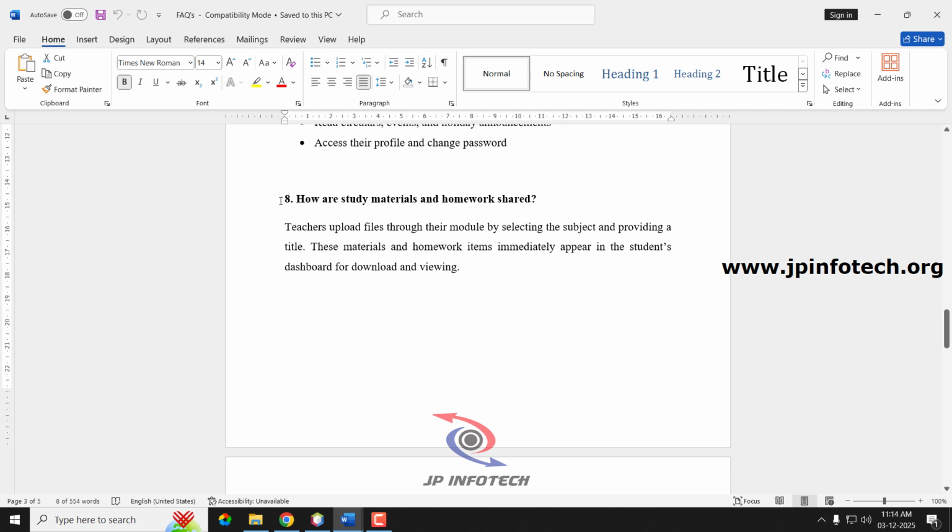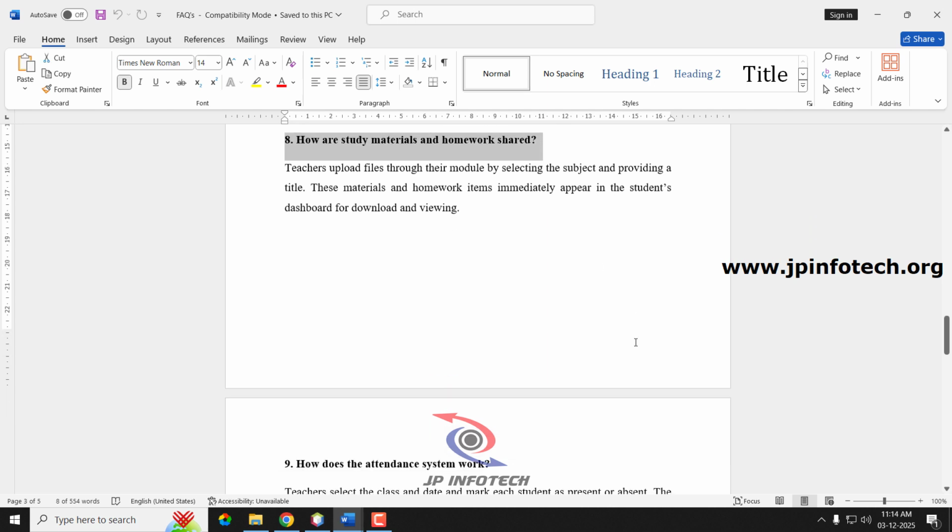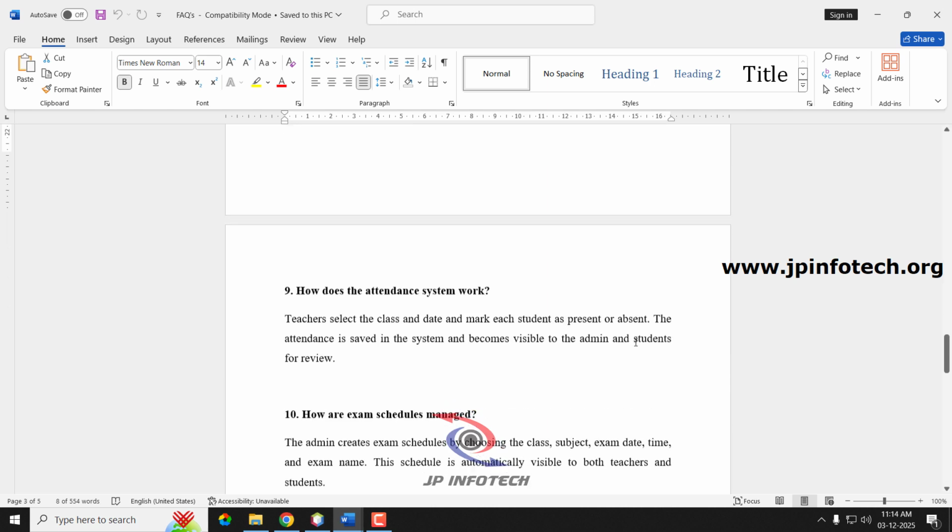Next question, how are the study material and homework shared? So teachers will be uploading their files and entering their study material details or the homework, so the students are able to access that easily.